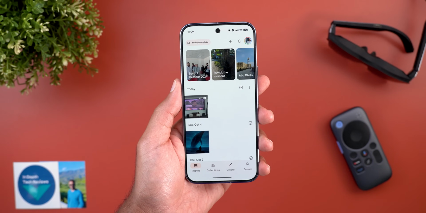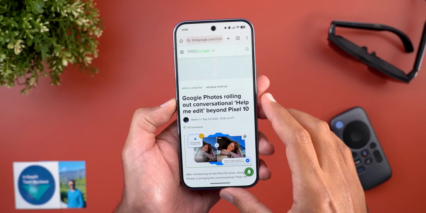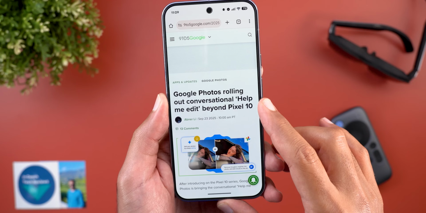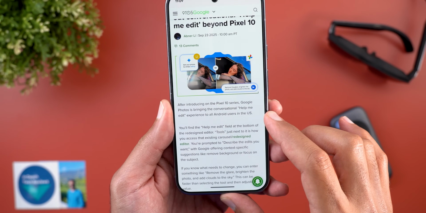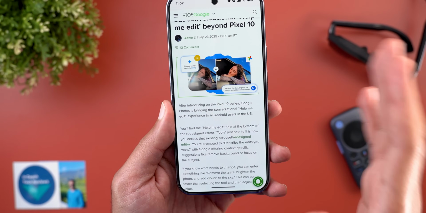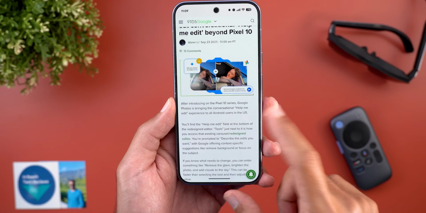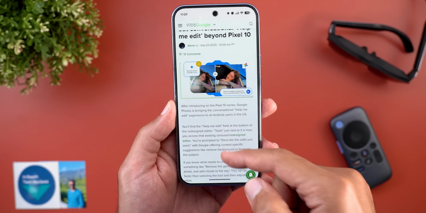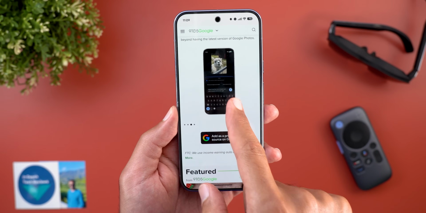One more change that I'm not going to be able to show you is the availability of the conversational Help me edit feature that was exclusive to the Pixel 10. It's now available to all Android users in the US. Unfortunately, Google didn't expand the feature to other regions yet, but if you have an Android phone in the US, you should be able to use your voice to do edits on your photos, and here are some samples.